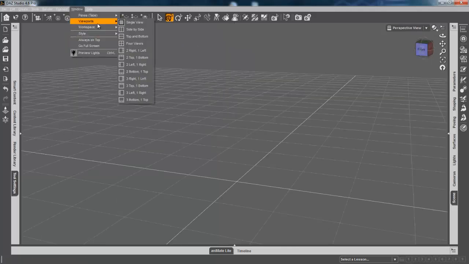Especially for doing tutorials, I will use the single view unless there's a reason why I need to use the others. So in my tutorials, you'll see that I use single view a lot. It's not what I always use though.